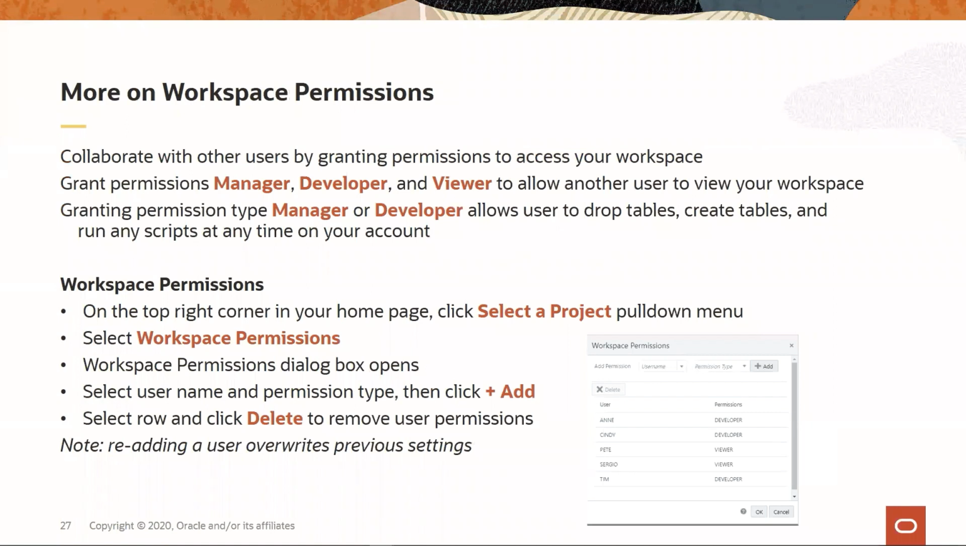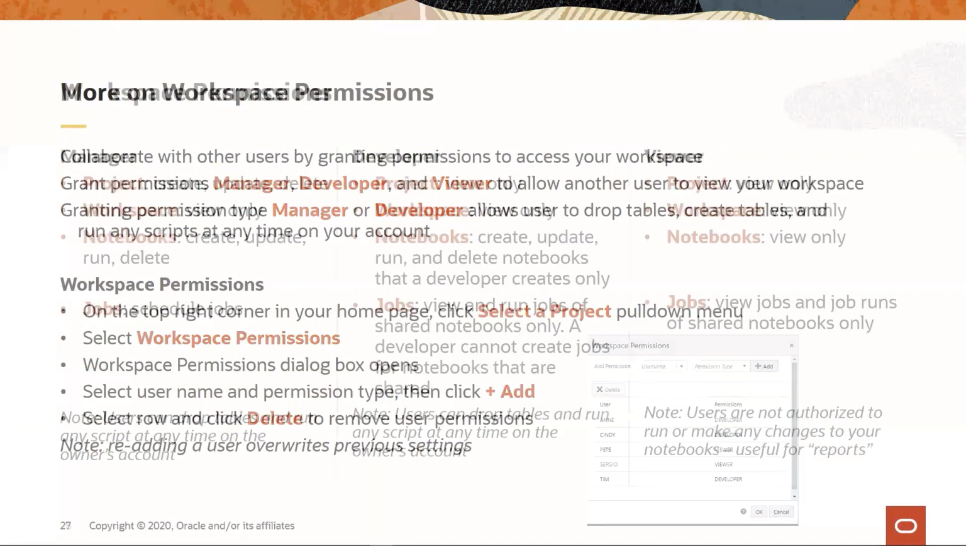Okay, so a little bit more on the workspace permissions. This is the way by which users collaborate and grant access to others. There are three levels: the manager, developer, and viewer. And we saw the developer and viewer for that. Be aware that if you select the manager and developer, it does allow users to drop tables, create tables, and run any scripts that are in that workspace and account. And we already talked about how re-adding a user will overwrite the previous settings. So we have the ability to manage this.